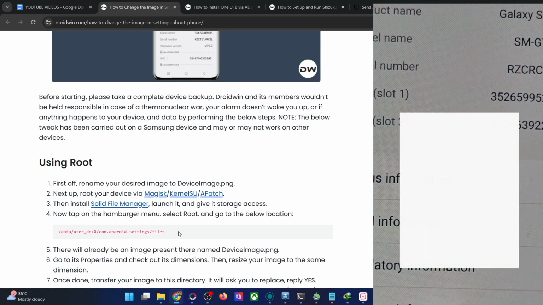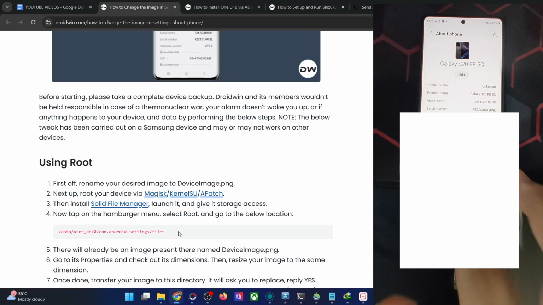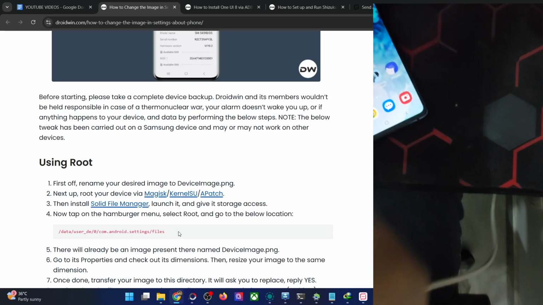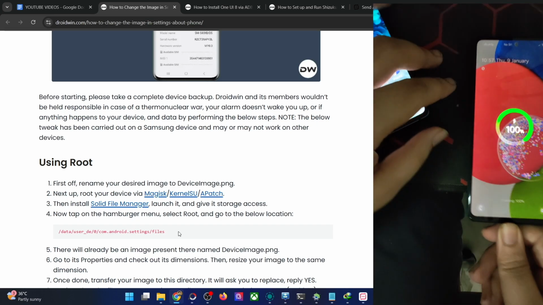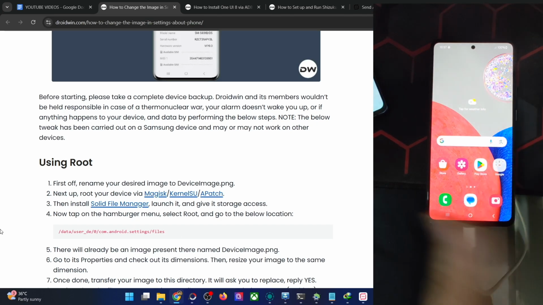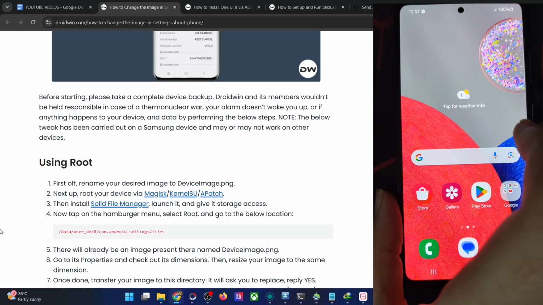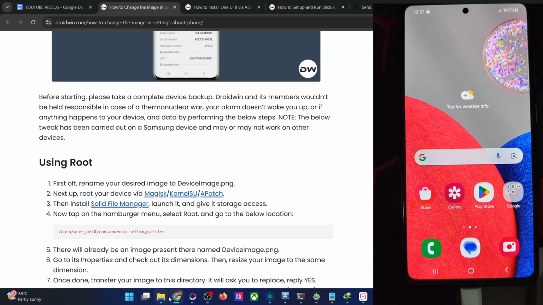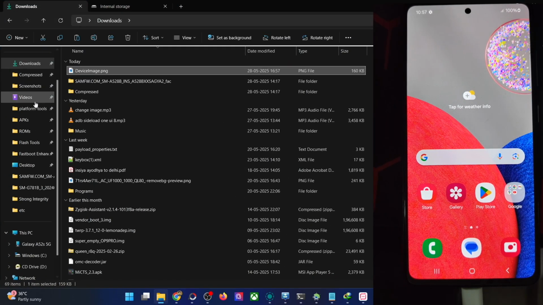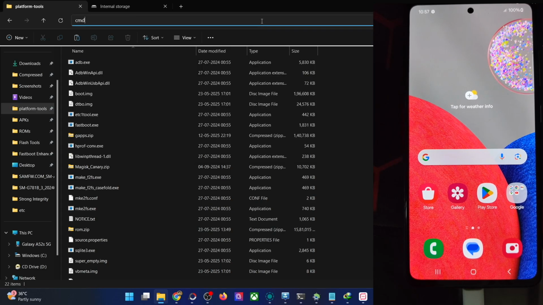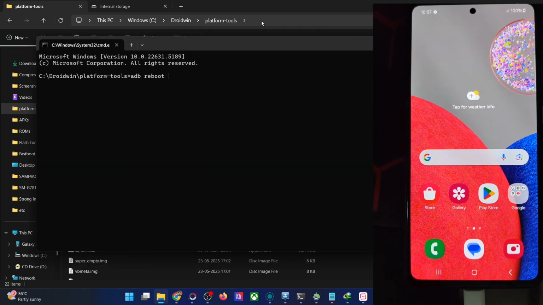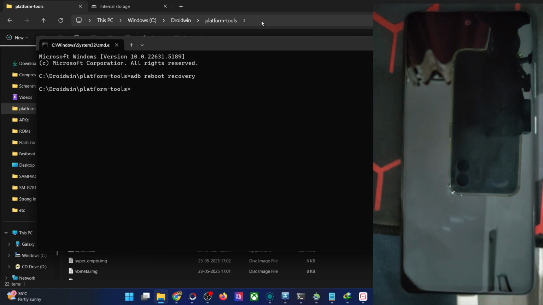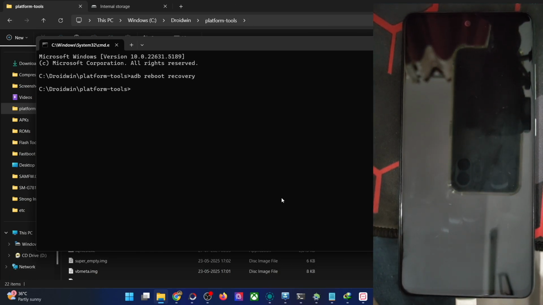Now let me show you how to get the job done using a custom recovery like TWRP. First off, let's reboot the phone to the recovery mode using the command adb reboot recovery. This will take just a few seconds, so let's wait for that to happen. Open a CMD window inside the folder of platform tools. This is the platform tools folder. Open a CMD window over here. Then type in adb reboot recovery. Make sure you have enabled USB debugging beforehand. Once that is done, now transfer the deviceimage.png file onto your phone as well.